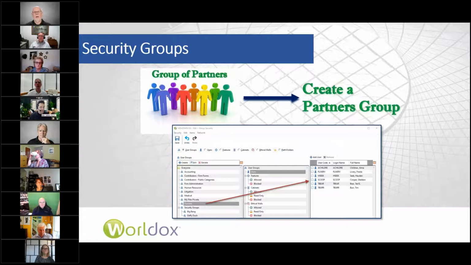Thanks. Okay, so when you're thinking about security, and as many of you may know, in Worldox Admin, you can create groups, because in a law firm, that's how you think about different people, right? You've got your partners, your associates, your staff, IT, human resources, etc. And those groups can maybe see certain cabinets that others cannot. So the first thing you want to do is simply create a group, and that group can be used for multiple things, okay? So that's what we did here. We first created a group and simply called it Partners. Next slide, please.